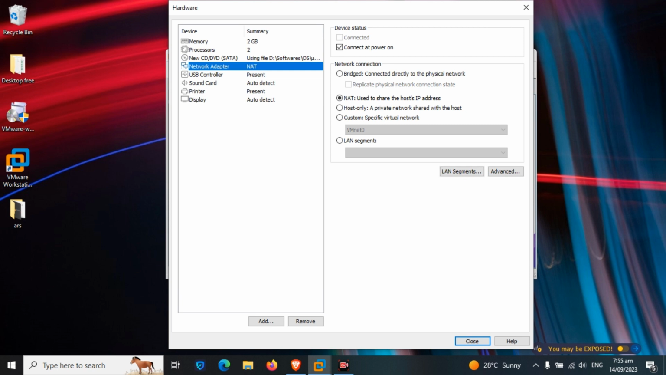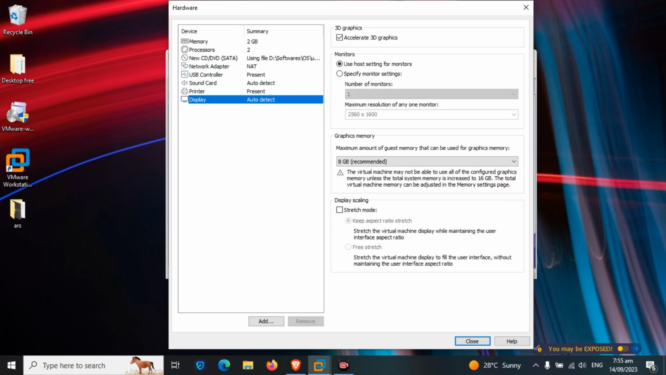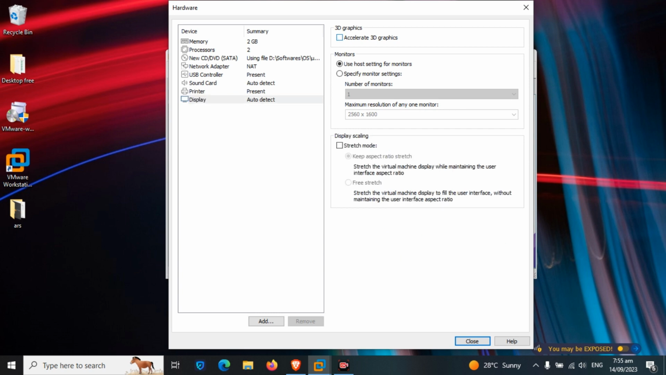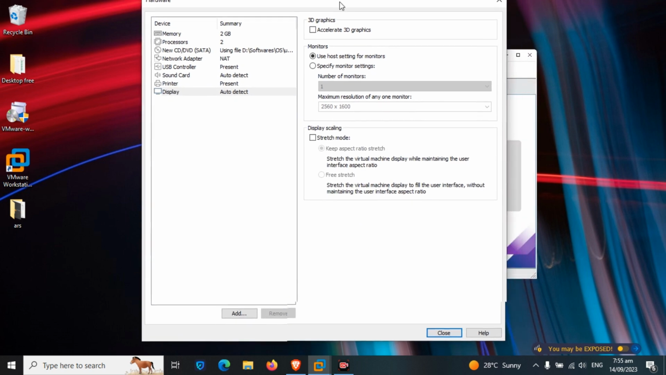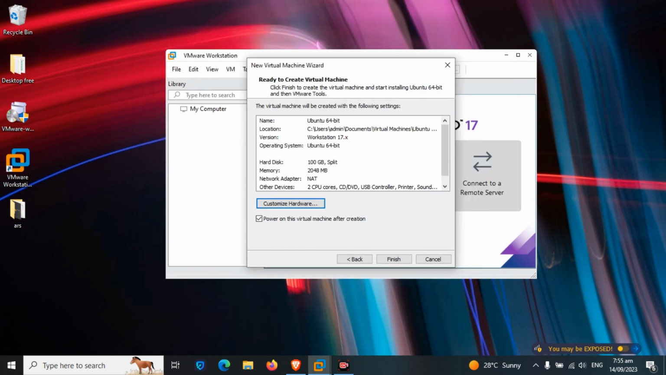Click on Network Adapter and USB Controller. Here you need to choose USB 2.0 for your Ubuntu virtual machine. Now guys, click on Display and on the right side under 3D graphics, unmark the checkbox Accelerate 3D graphics. Otherwise your Ubuntu machine will give an error. We will unmark this checkbox and click on Close. Now the hardware for our virtual machine has been customized. Click on Finish.